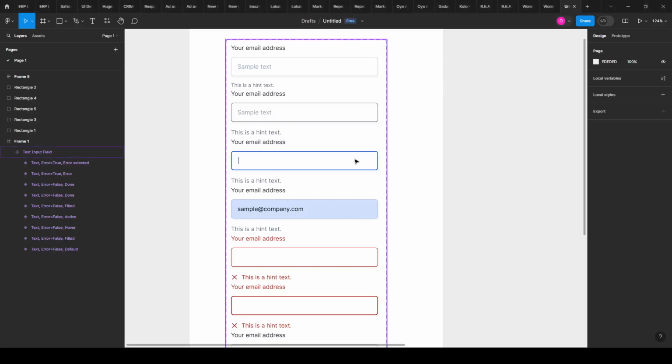Hello guys, in this video we'll be learning how to create an interactive multipurpose input field component that can be used in your design systems in Figma by using one single component. So what I mean is we are going to create one component and we're going to make variations of that component. That's basically what we want to do.